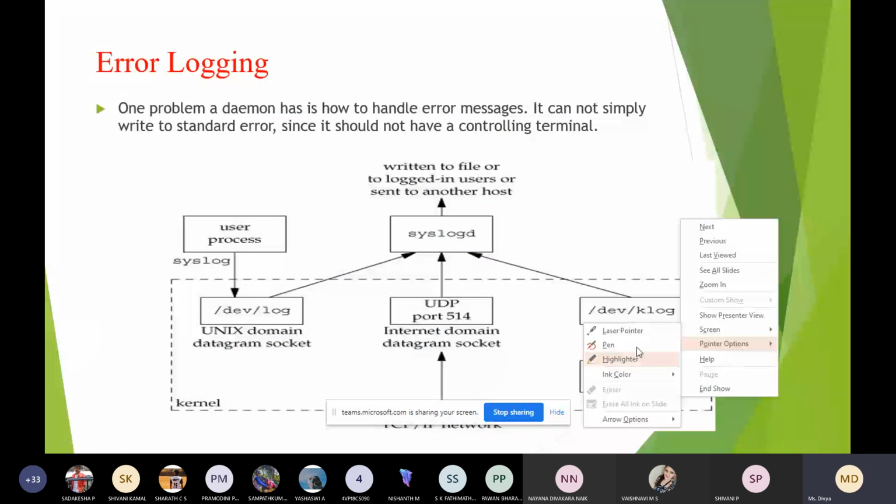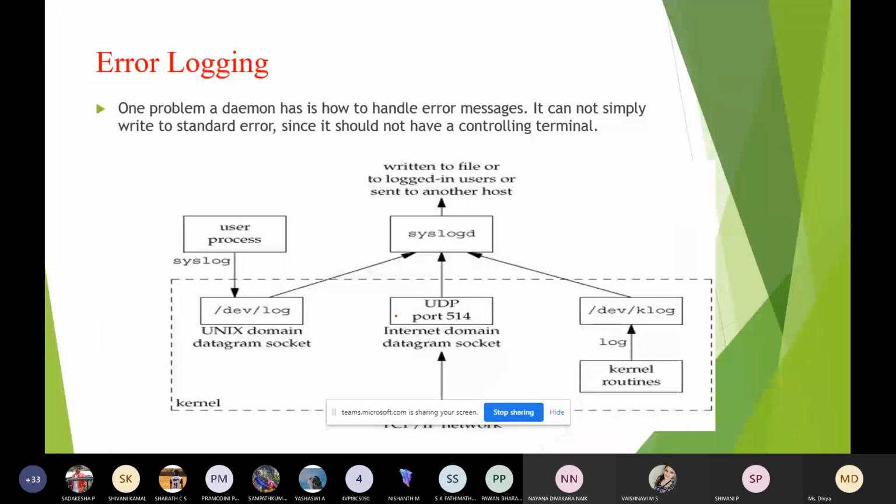So there are three ways. First one is the kernel routine log, and they can write all the log error messages, daemon process error messages to this particular file. Second one is using this function. Using this function, they can write all the error messages to this particular file that is there in this path. The third one is you can make use of this particular port, and to this port you can write this error message.